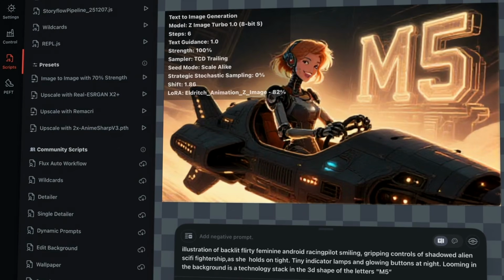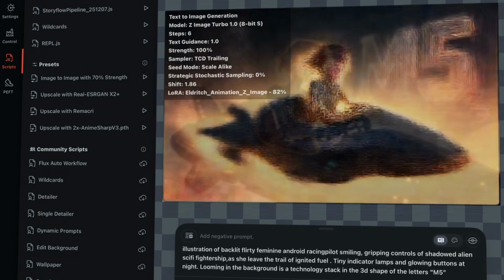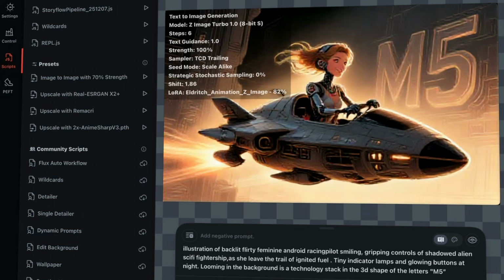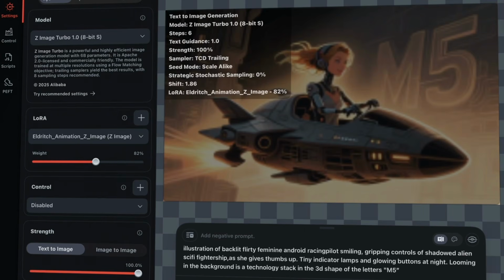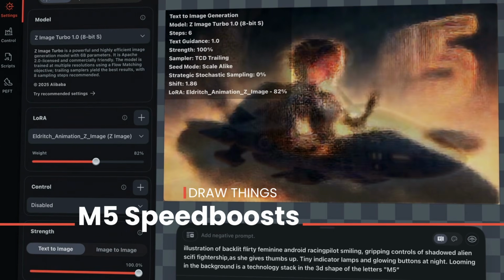Hi kids! At the end of March, DrawThings released 3 new features exclusive to M5 hardware, enabled by the new architecture of Apple's Neural Engine. Now, if that sounds nerdy, don't worry, I will be dumbing this down. These updates bring speed boosts across all M5 devices.